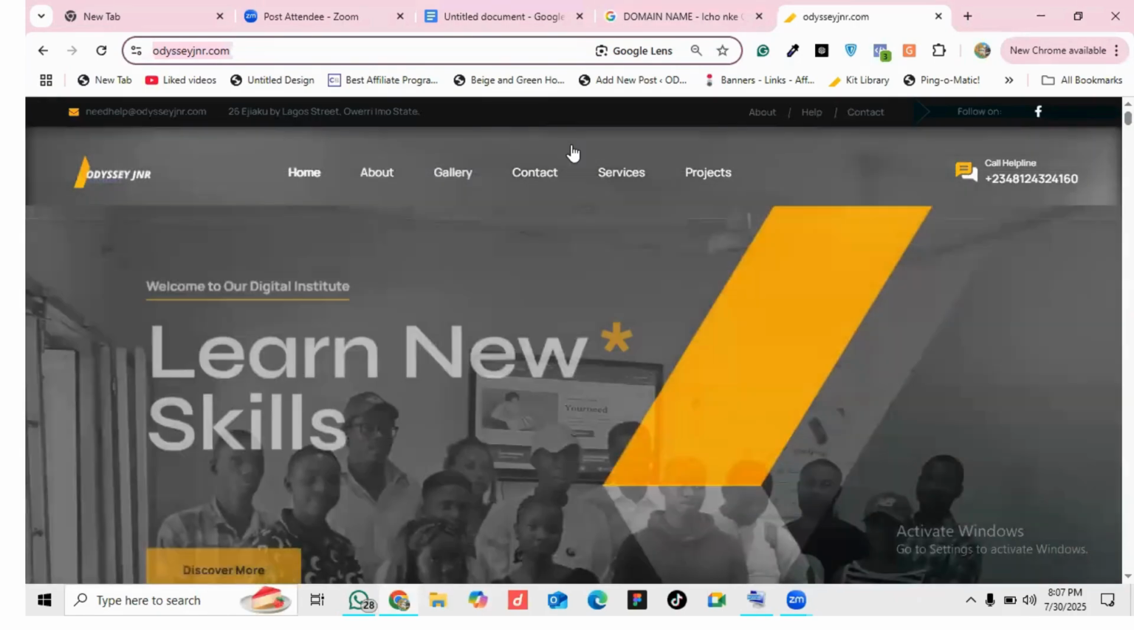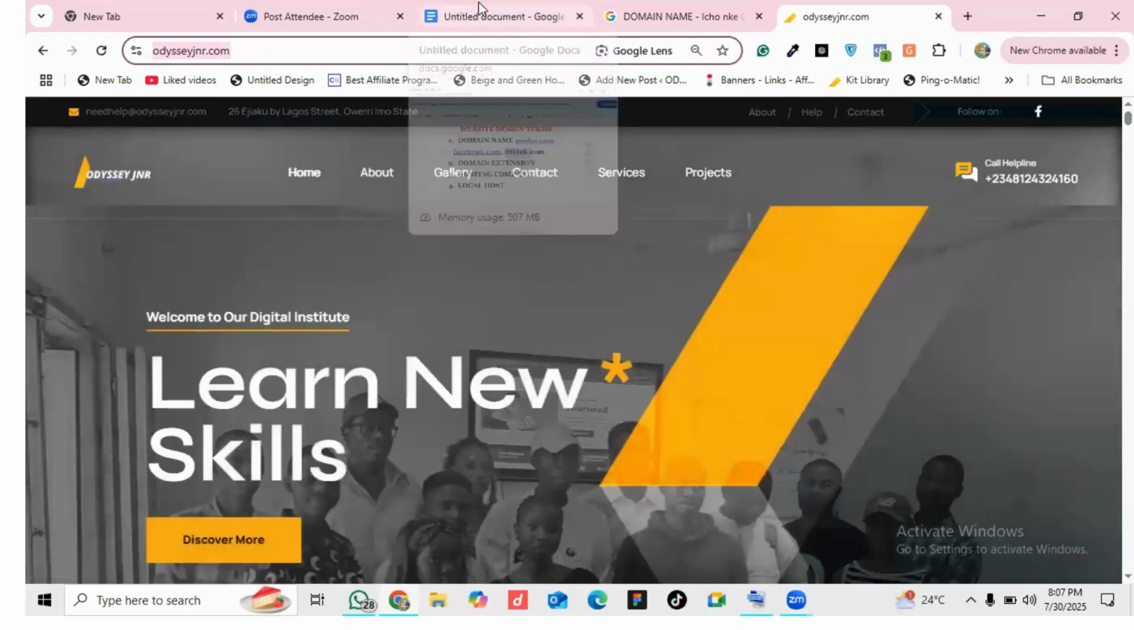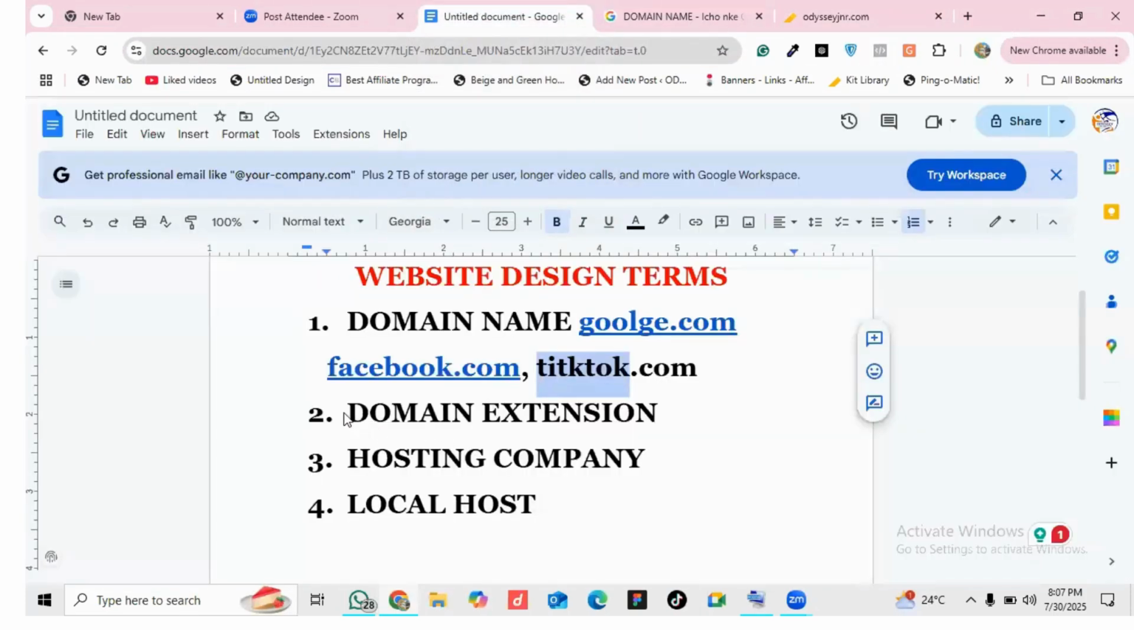Then we have the second thing, also called domain extension. So what are domain extensions? We know them as the acronyms that come after the domain name. What are acronyms? Those extensions that come after the domain name.